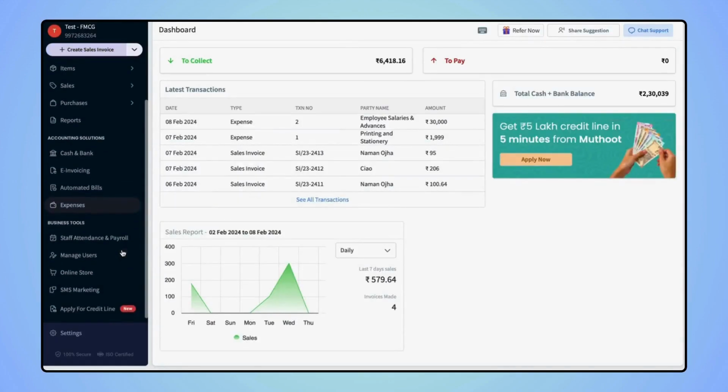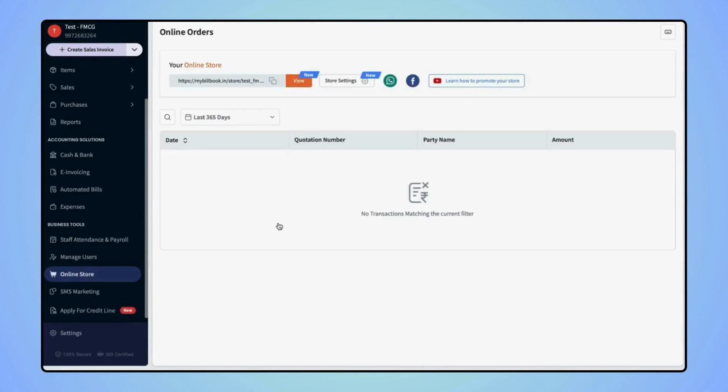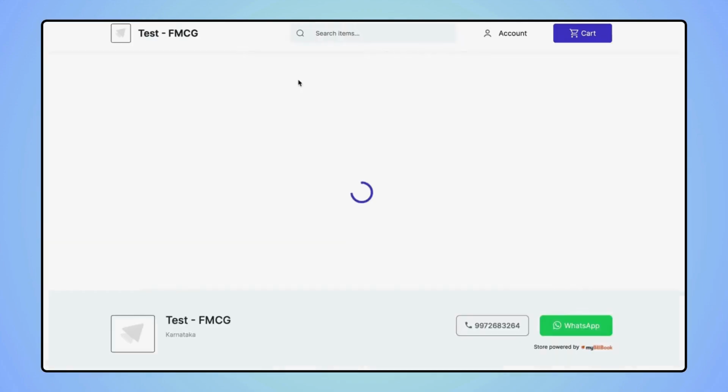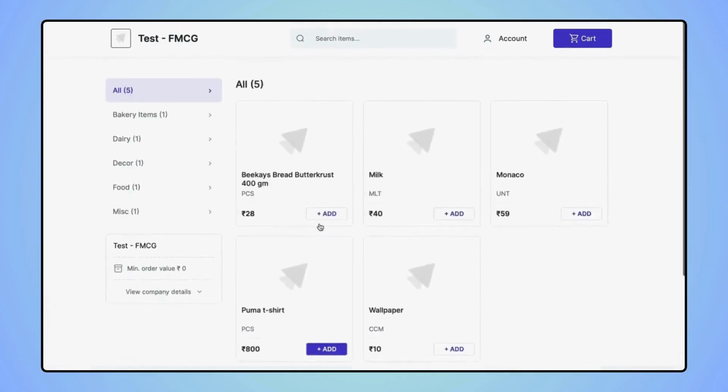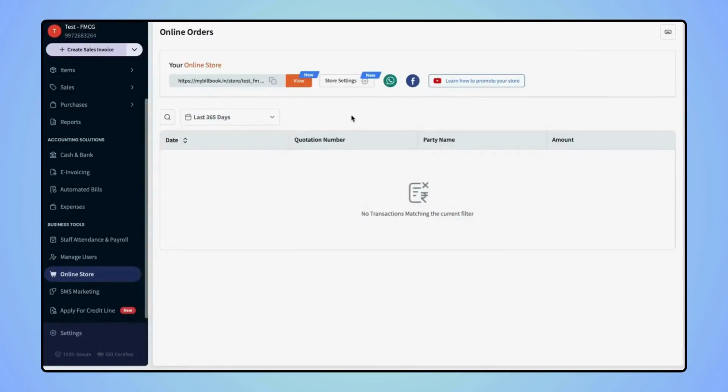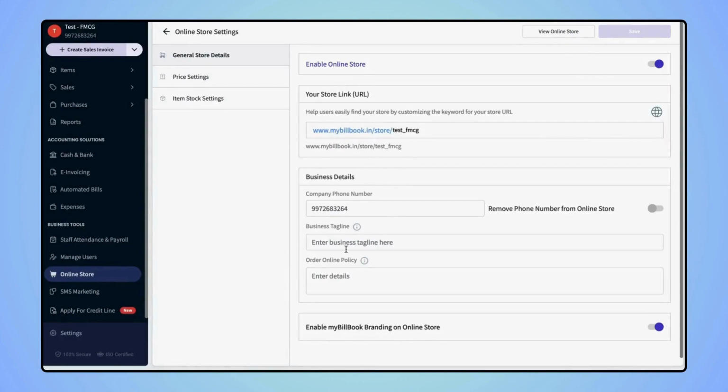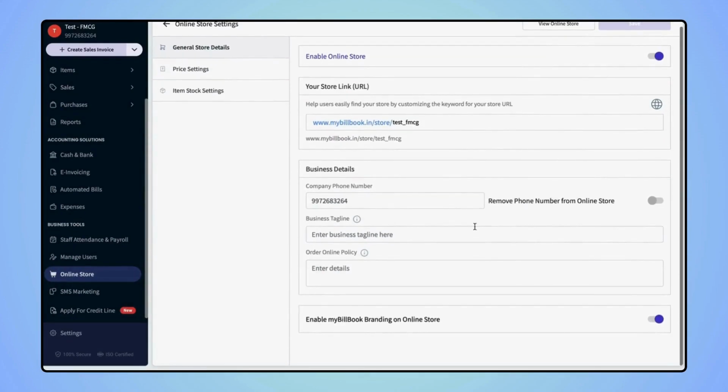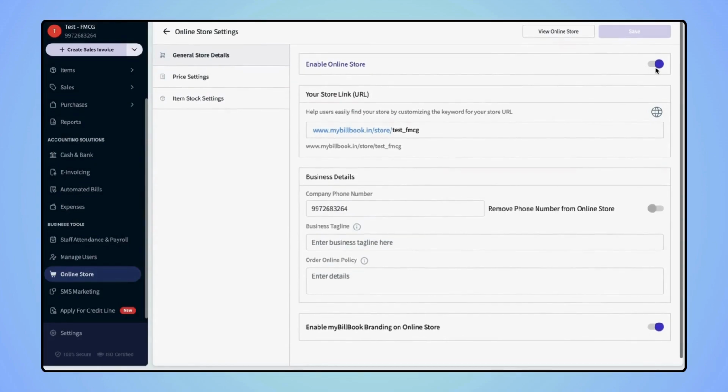Next we have an online store feature, and from here you can create your own online store and your customers can directly place the orders from here. From the store settings option, you can change the settings of your online store as per your requirement. And whenever you need, you can disable this online store just by using this toggle button.